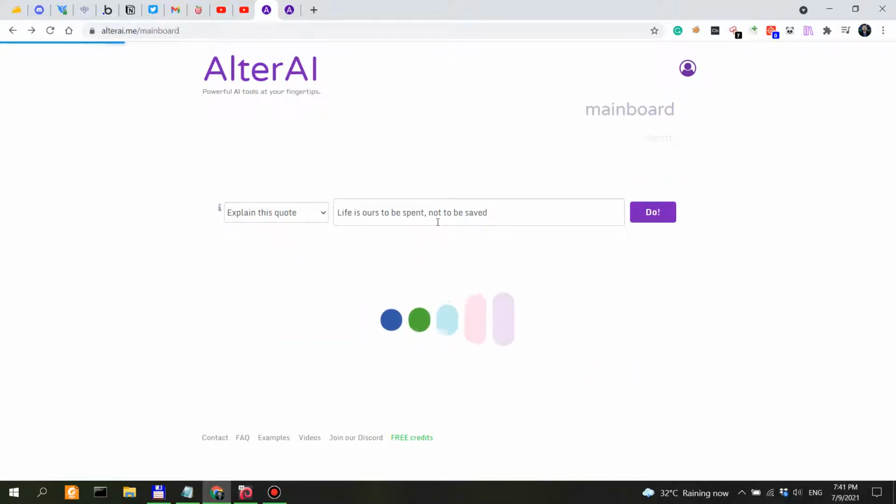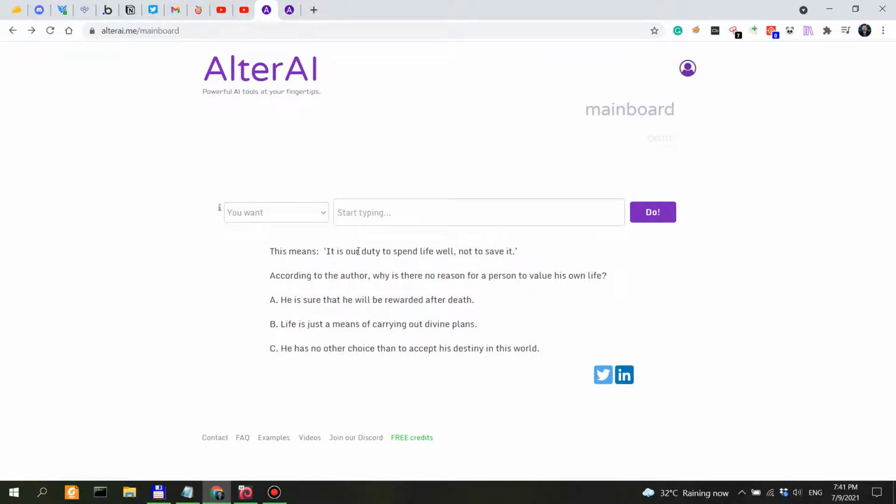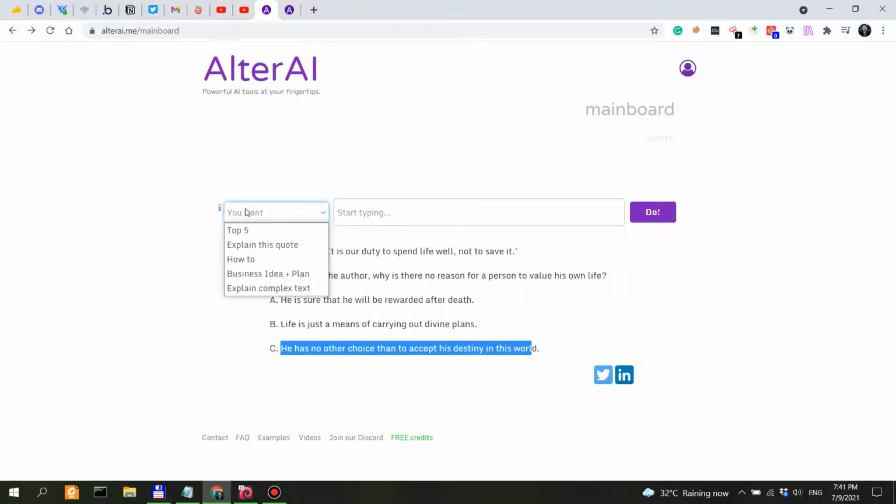So life is ours to be spent, not to be saved. So you might juggle with it. This means it is our duty to spend life well, not to save it. Life is just a means of carrying out divine plans. He has no other choice than to accept his destiny in the world.